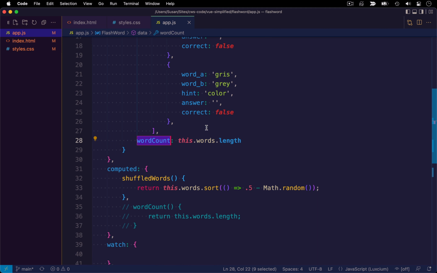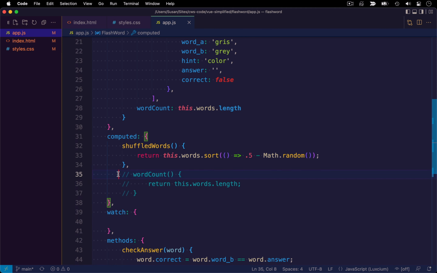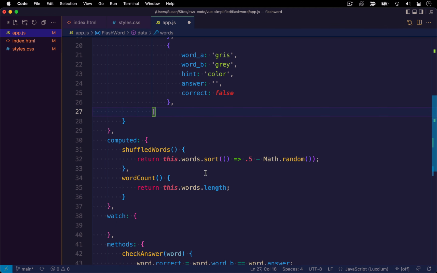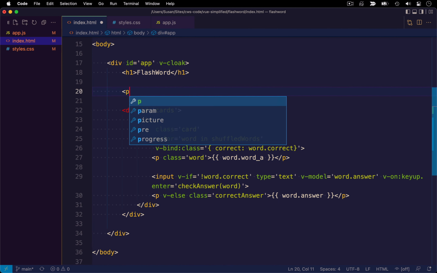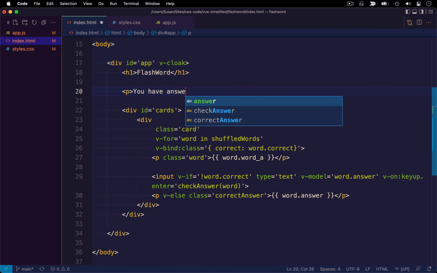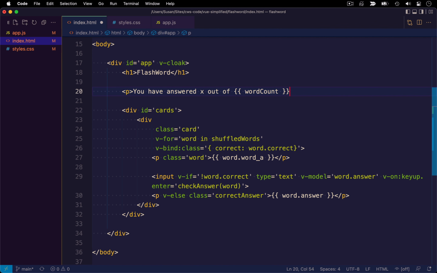All right, so anytime you're in this sort of situation, computed properties are going to be the way to get a job like this done. All right, so let's clean that up. And to confirm that this is working as expected, let's go back to our template. And at the very top, we'll have a paragraph that says you have answered X out of, and this is where we'll output our word count computed property. And right now I've just put X here as a placeholder. We'll address this in a moment. We'll come up with some data to track how many words they've gotten correct. But right now we just want to make sure that word count is working as expected.